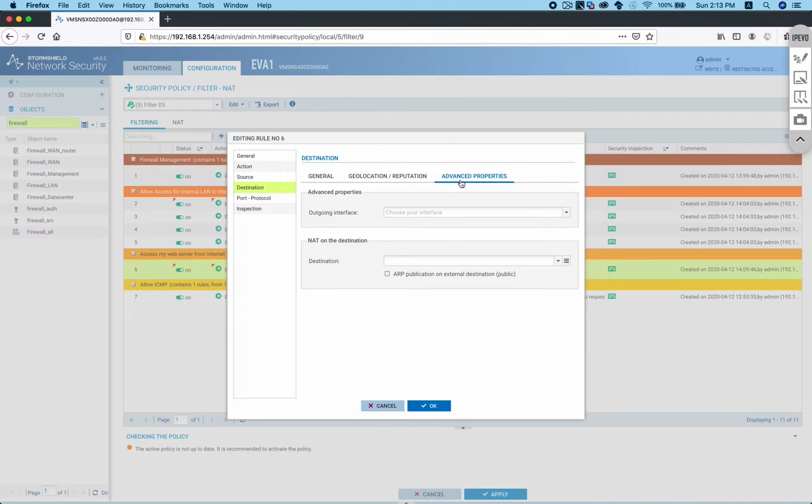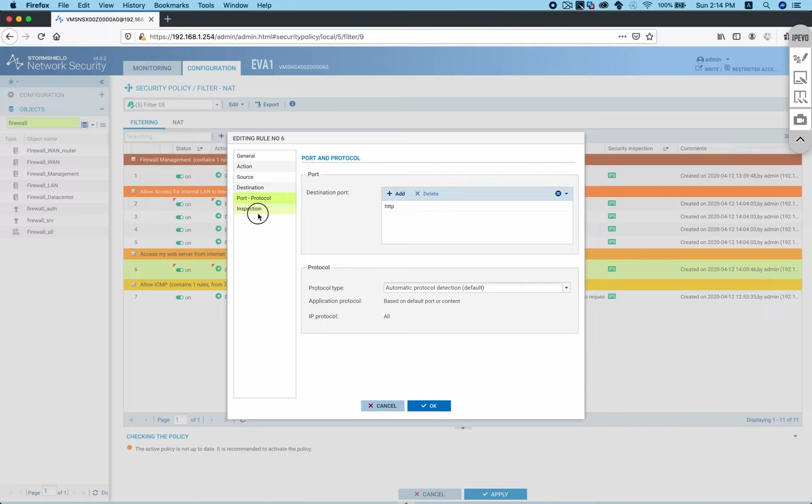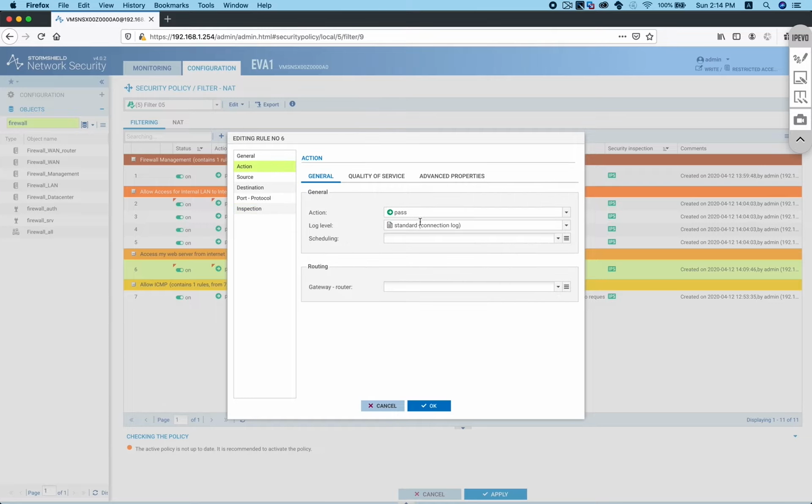And then advanced configuration, you can specify the outgoing interface, and then a very nice feature, which is doing a NAT on destination. So instead of creating a NAT rule, you can directly, for certain scenarios, create a NAT rule here. So you will see a lot of details in every section of these filter rule components.